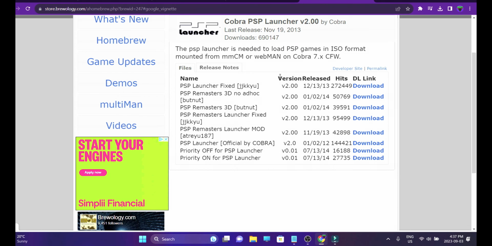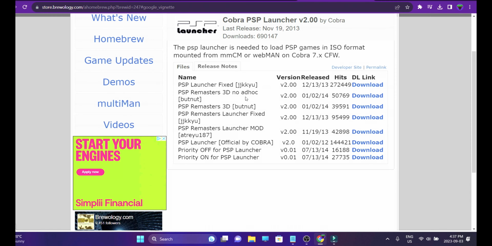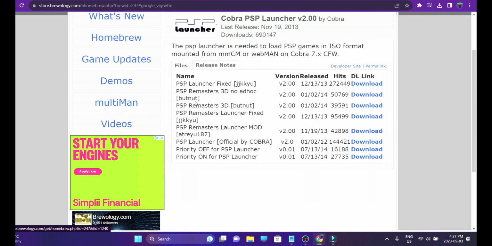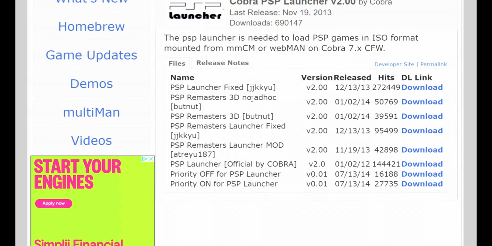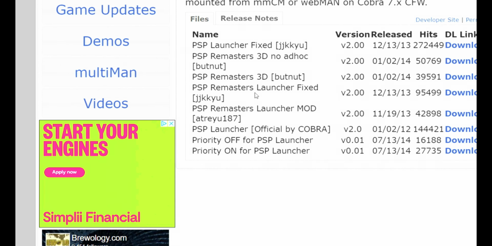Now the PlayStation Portable games are a bit, not a bit, a bit would be an understatement. It gave me a real hard time while trying to run the games. So listen carefully, otherwise you're going to have a very frustrating time. You're going to need a couple of package files in order for the PSP games to run properly. Let's start with the first one. We're going to download PSP Launcher Fixed, the very first one, and then PSP Remasters 3D No Ad Hoc. We're also going to download PSP Remasters Launcher Fixed.